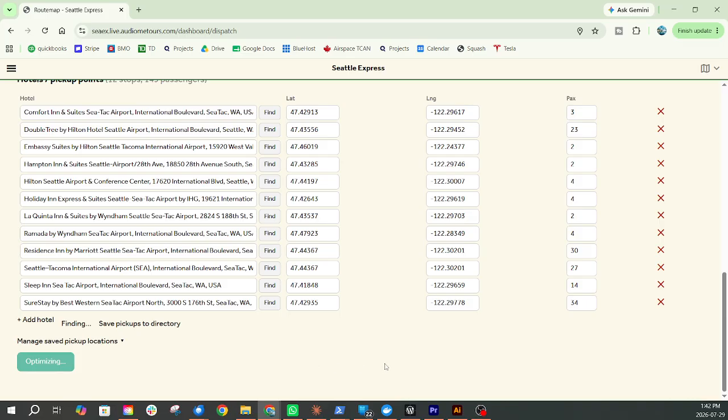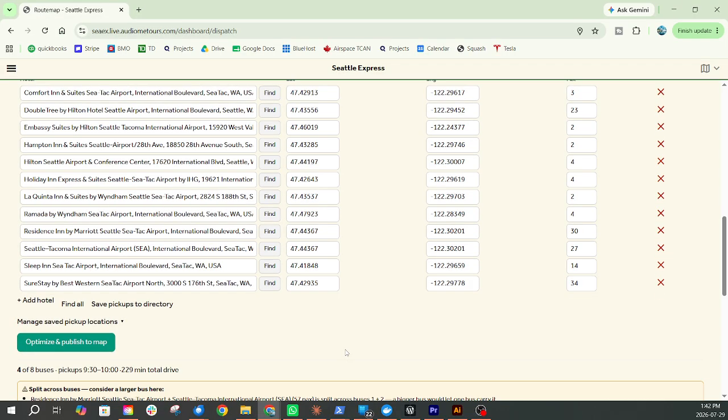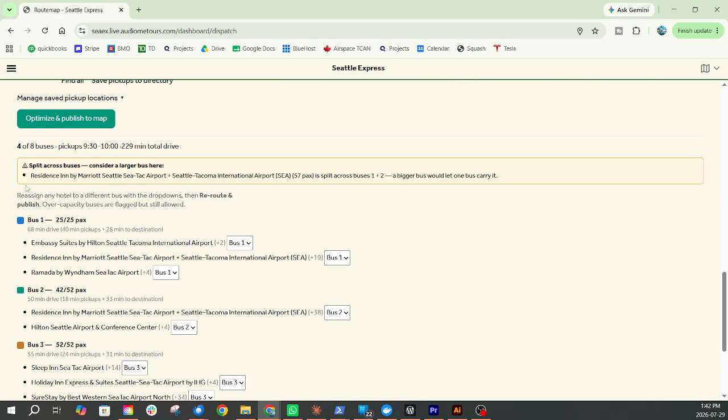So basically what it's doing is figuring out the most optimal way to pick up all these passengers with the inventory that you've supplied. And what is determined is that the minimum amount of buses required to pick up all these passengers in this pickup window is 4 buses of the 8 we had. And that's going to allow them to pick up between 9:30 and 10 o'clock for a total driving time of all the buses combined of 229 minutes.